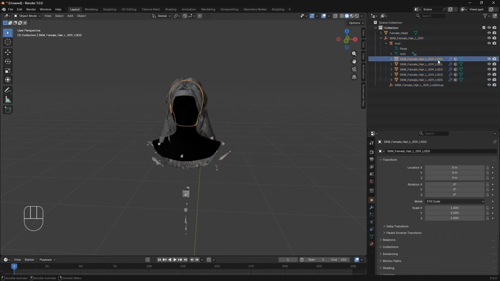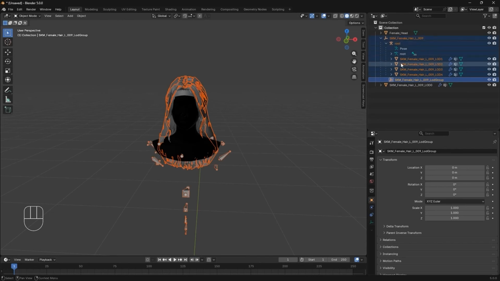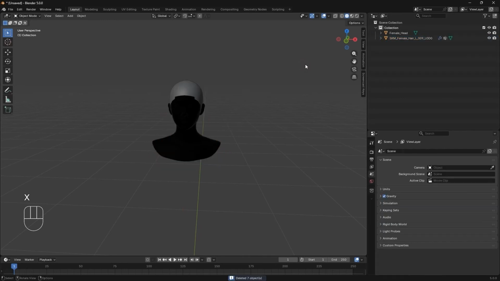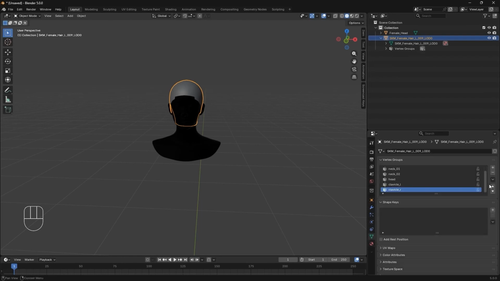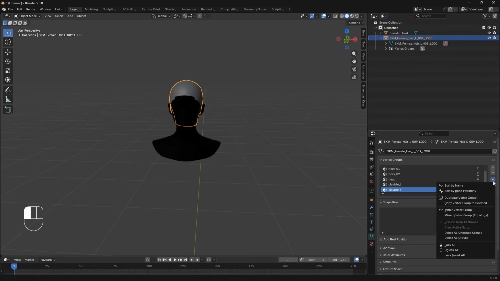Select the scalp mesh, press Alt-P, choose Clear and Keep Transformation to separate it from the mesh group. Hold Shift, select the entire hair group, then press X to delete. Select the separated scalp mesh and delete the root in Modifiers. In the Data panel, select Delete All Groups to remove vertex groups.